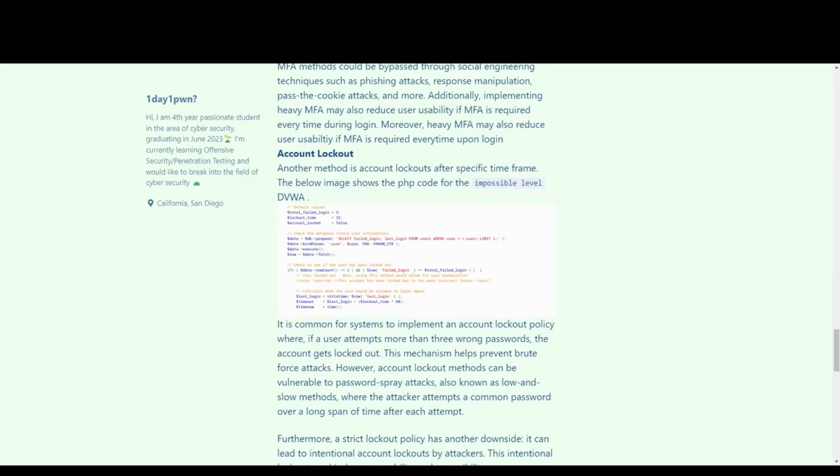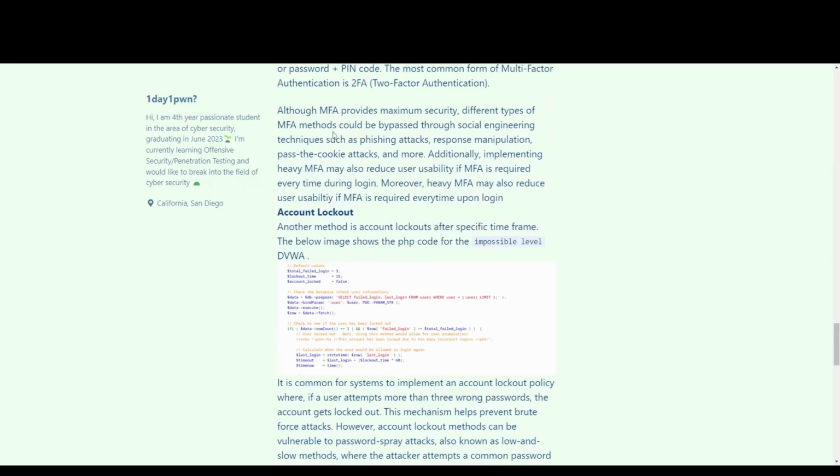So overall, we suggest that the firm implements a variety of mitigation methods together, using several factors together to mitigate this attack. That was it. Thank you.